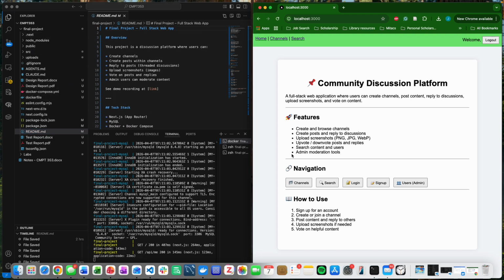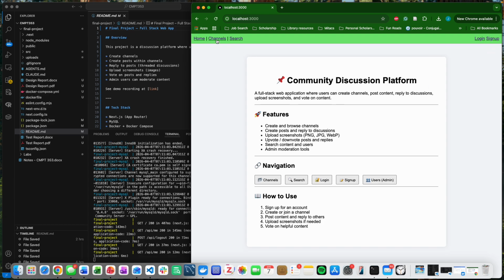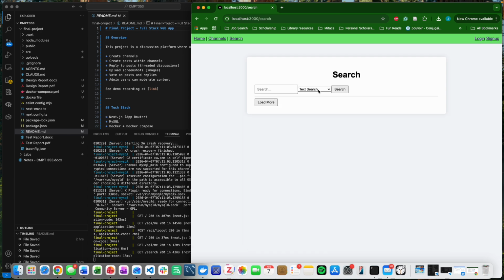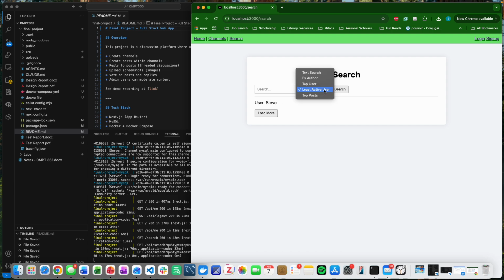Okay, so with that, I'll just get more into demoing the actual app. So inside the app, you can see, oh, I'm still logged in as someone. So I'm just going to start not being logged in as anyone. You have your home page over here. Maybe I'll do some search features. So I have my search functions where I can do, let's do the top user just to demonstrate. So that's Jason. Least active user is Steve.